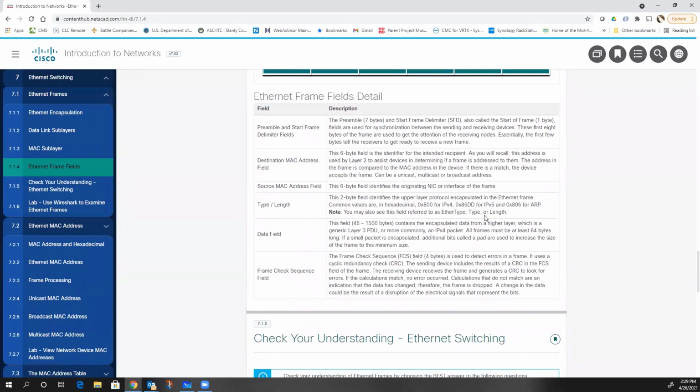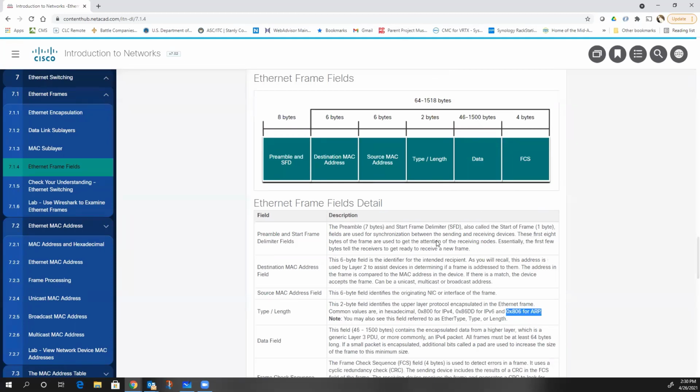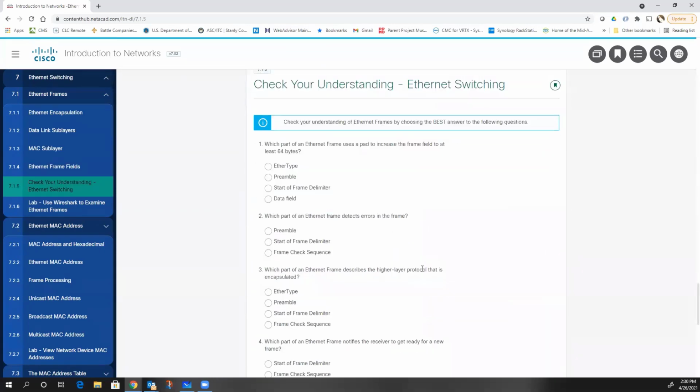We have a type length that passes it up to a layer 3 protocol, 0x800 for IPv4, 0x86DD for IPv6, and if you're doing address resolution protocol, which you'll learn more about later, 0x806. And then we have the data field, which is all the information from the layers above layer 2. So this would have all your application header, your network layer header, transport layer header, everything is inside of here as data. And then of course that frame check sequence, which is at the very end.